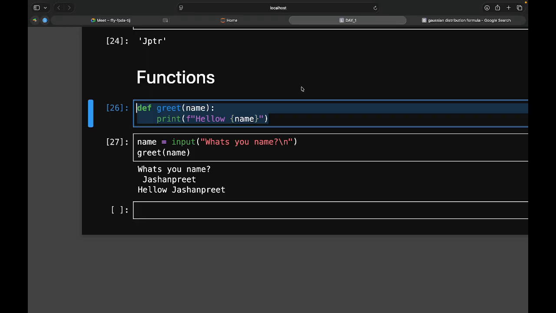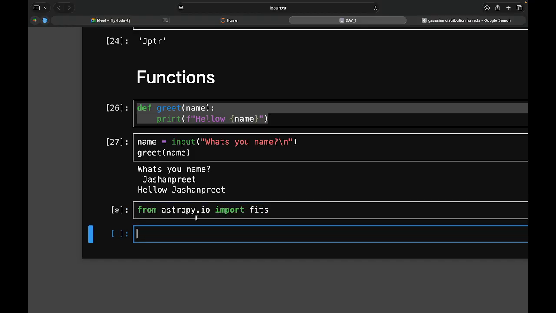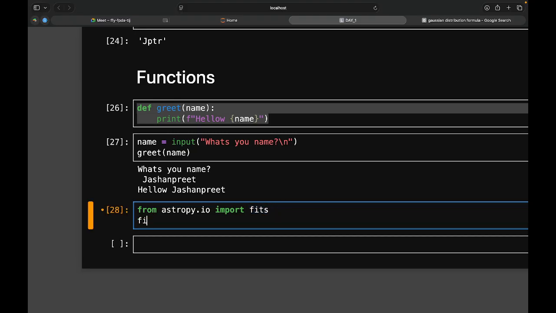So Astropy contains a bunch of code, and that code contains a bunch of functions. When I call, for example, import Astropy, or from astropy.io import fits, this is just an example if you don't know. When I do this, it imports that module of Astropy, which is known as fits. And when I do fits.open and then some fits file, it will actually open that fits file.